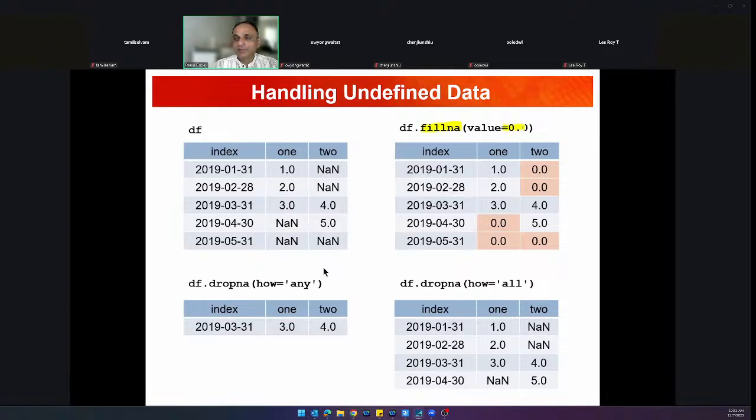Then fill them with the value of 0. So it fills everything which is not a number, you should replace it with 0. Then you can say drop the rows where Thursday or Friday are empty, where the seat is not defined. So basically it drops all the rows except this one.